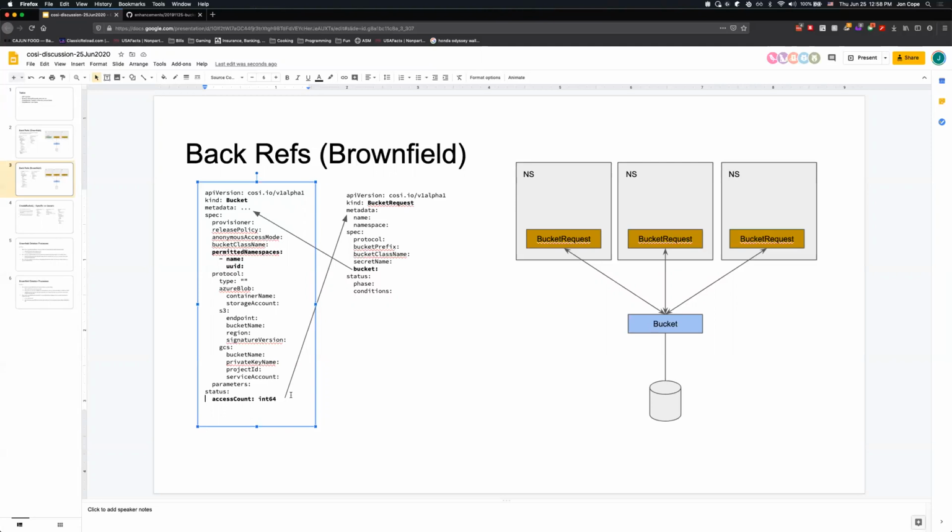Right. But do you think an admin wouldn't similarly query the bucket requests to find that? I mean, no, I don't necessarily disagree with that.